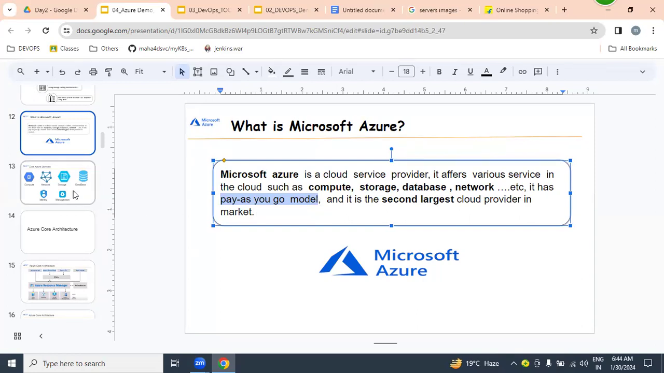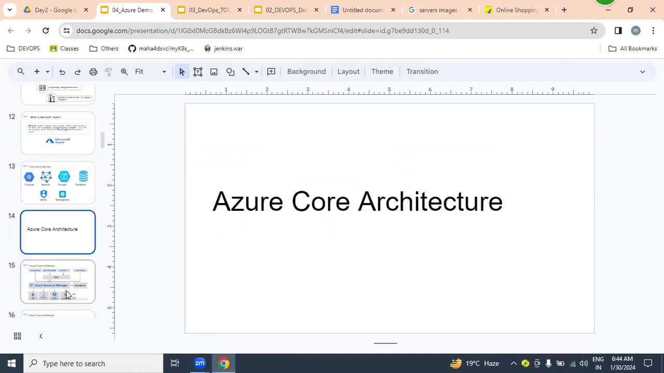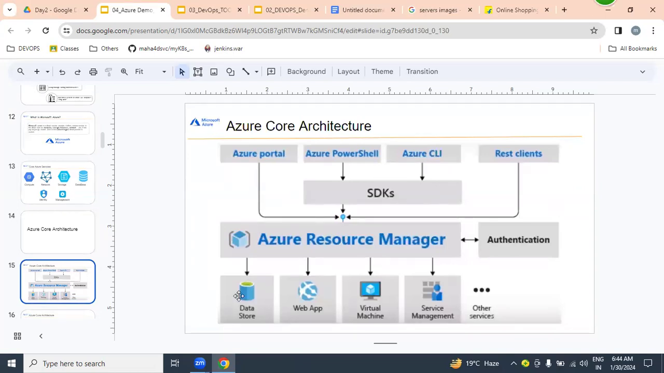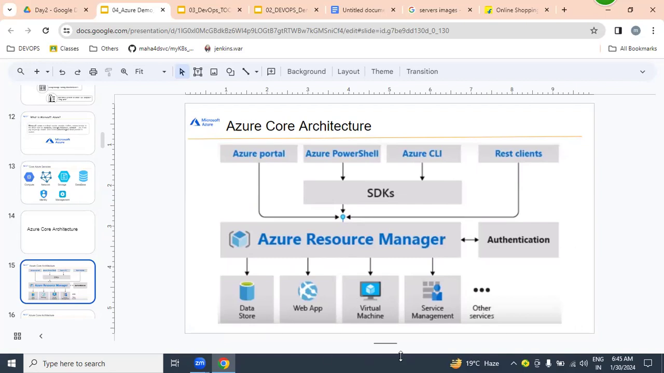Which modules are we going to cover in Azure? Compute, network, storage, database, management, identity access management, Active Directory, IAM. These are all the modules we are going to cover. If you see the Azure architecture, it looks like this. For getting all these services, whether compute, network, storage or databases, we can understand how to interact with Azure through this architecture.